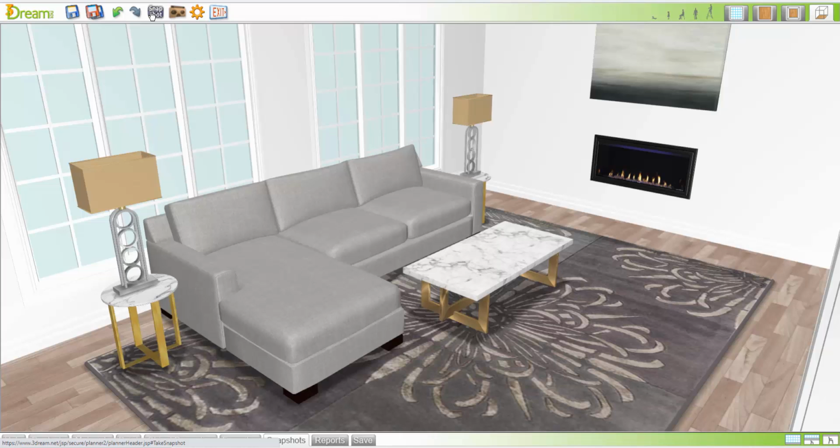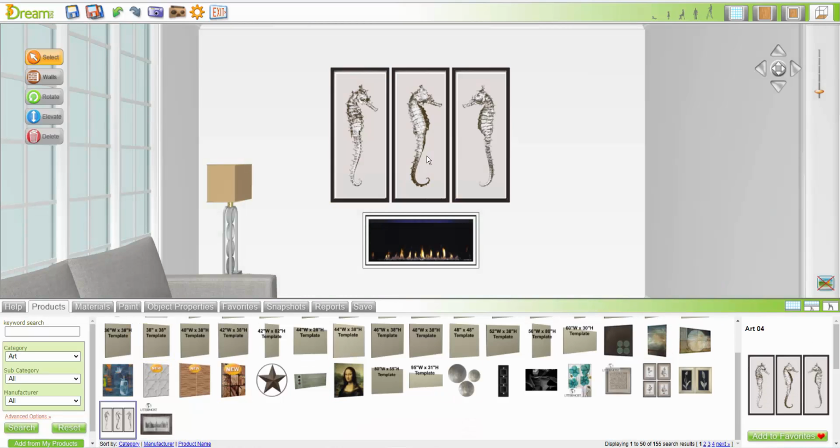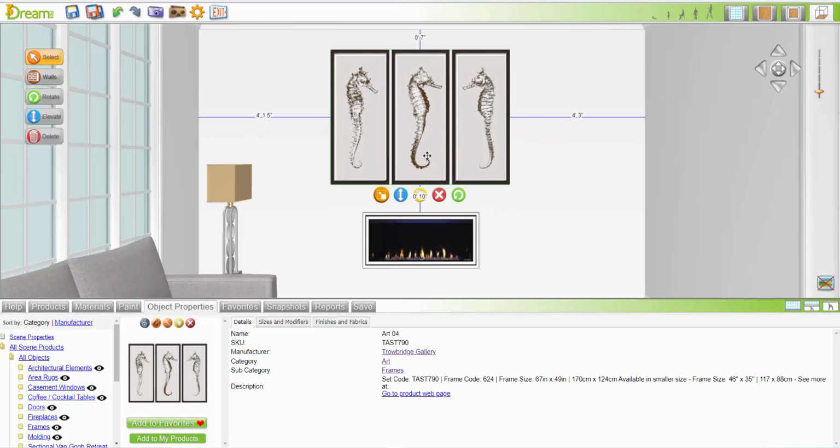I decided I didn't like that wall art. I'm going to change that out. Again, we can use our nudge tool, select it, Control, and then the up arrow to drive it upward half an inch, or left or right as needed.